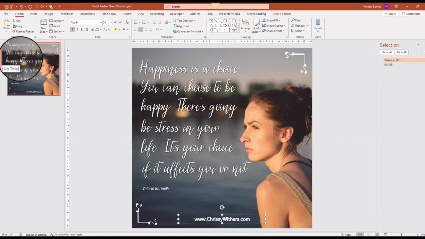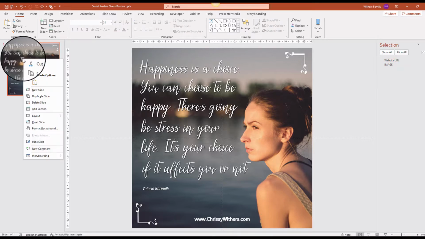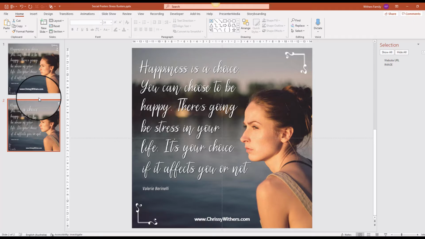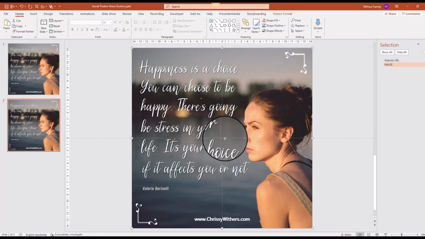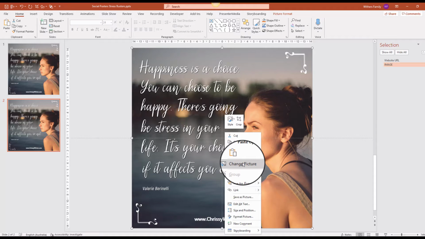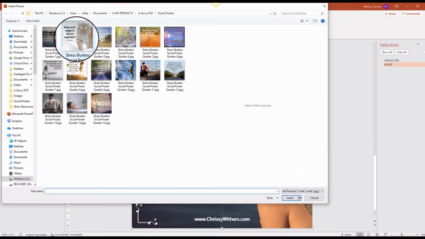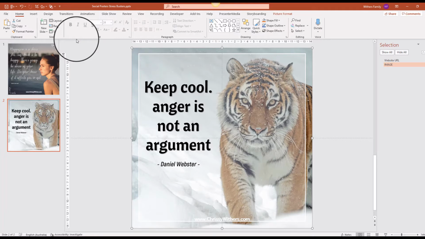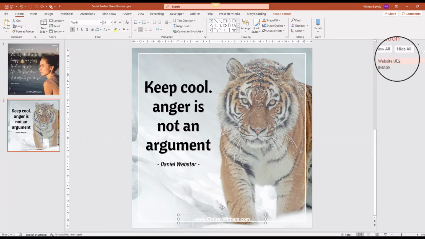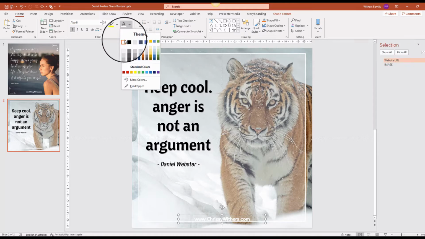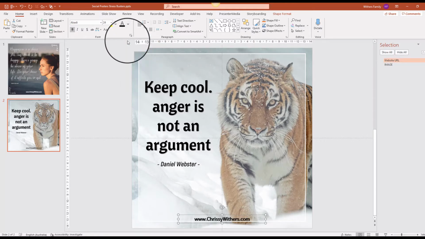So go back to this slide 1 and right click, duplicate slide. And now we're just going to do exactly the same thing as we did before. Just going to right click, change picture from a file. Click on website URL, because on this image the white doesn't stand out that well, so I'm going to change it to black. And also I want to change the positioning a little bit. I think it just needs to go up a tad, so using my left and right and up and down arrow keys on the keyboard, I'm just going to nudge it up a little bit into place.